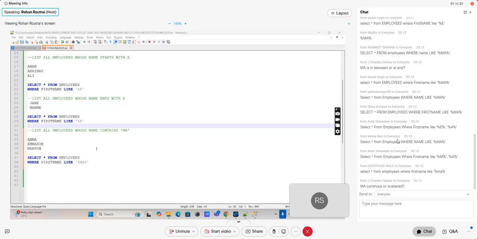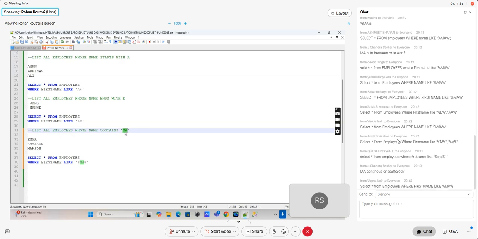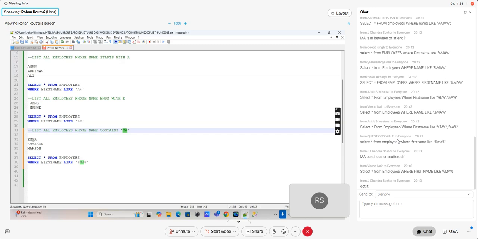I would have then written either the name contains A or M. Here the question is that the name should contain MA. That is the pattern you are looking for, right? So here MA can be at the end, in between, or at the starting. There can be different patterns for that, but this is a continuous pattern itself, right?